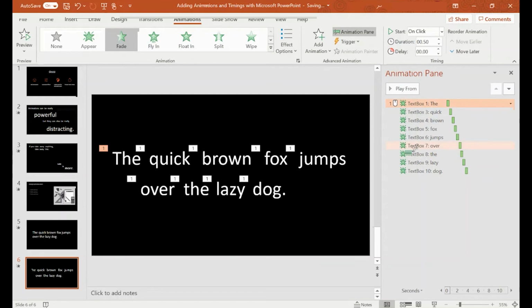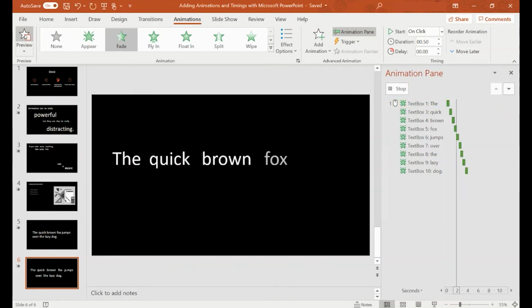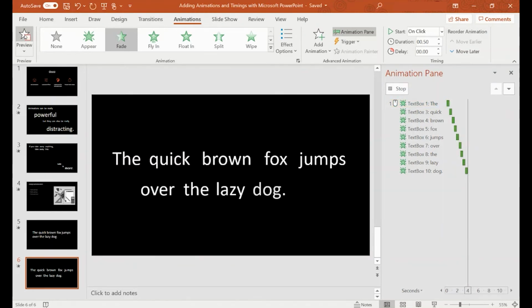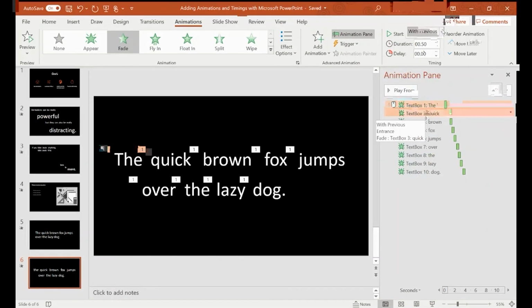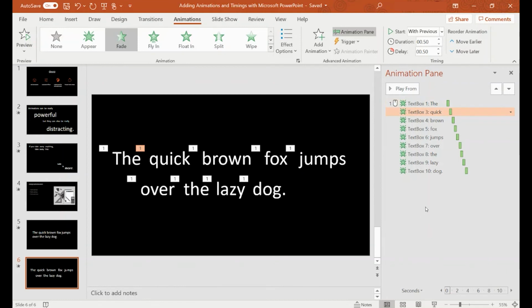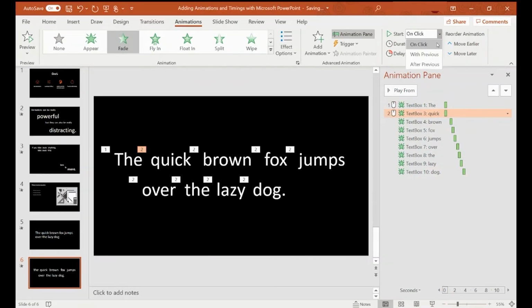When you get it like a staircase, it's always good to use this preview button so that you can see what it looks like. You can see it jumps maybe a little too fast, and so it really will just take some time to customize these right here. You can also use the timing group here to do a delay or the duration for each one, as well as if you want the next one to come with previous, or if you want to control each word specifically by changing it to on click.